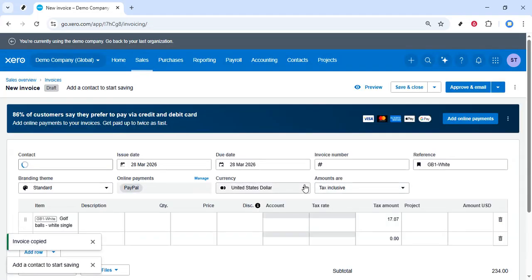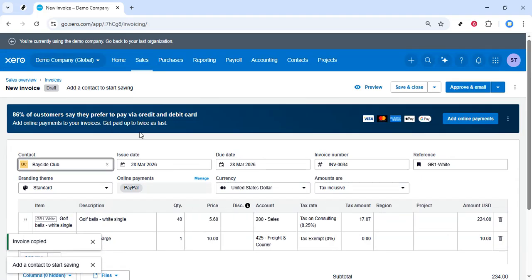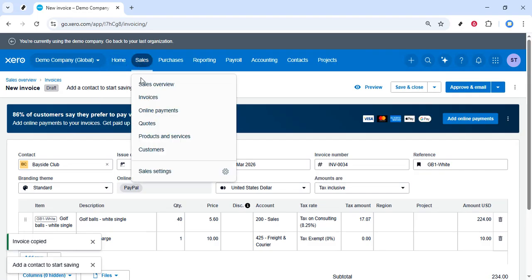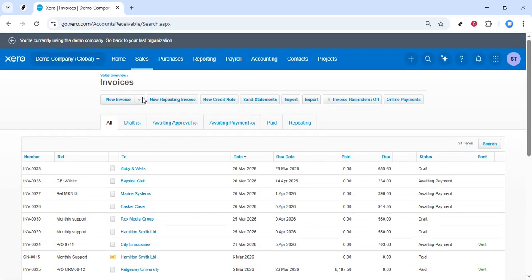Xero will then create a new draft invoice with the same details as the original: the contact, line items, descriptions, prices, and tax settings. From here, you can update anything that needs to change, such as the invoice date, due date, reference, or any line item amounts. When you're happy with it, you can save, approve, and send it just like any other invoice, and that's all there is to it. By copying an existing invoice to a draft, you can speed up your invoicing process and keep your records consistent without manually re-entering the same details over and over.